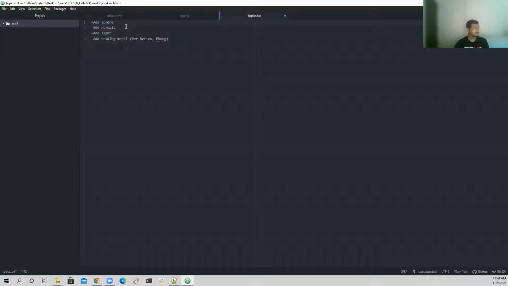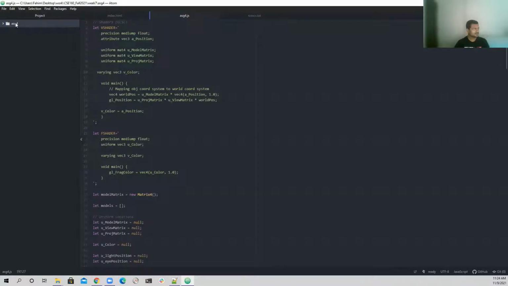Spheres and sphere. Okay. Then next thing is add a point light. I believe these are the things we want to do today. Okay, so the first thing we want to add is a sphere. Before that, I'm going to show what changes I made to the cube.